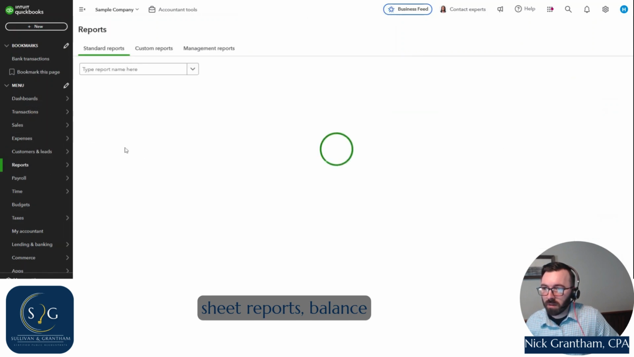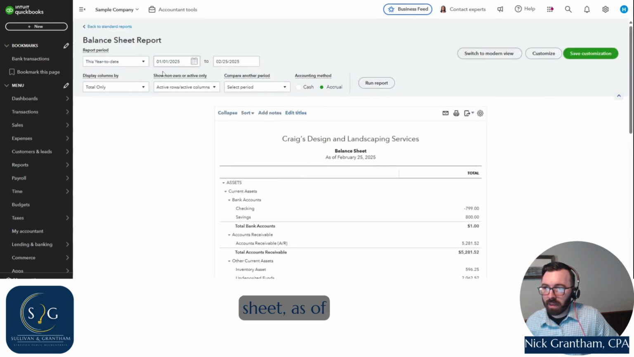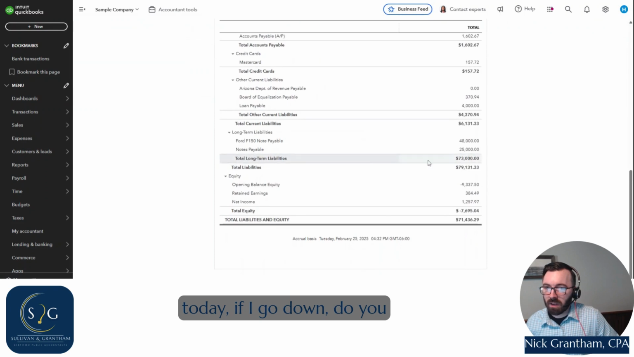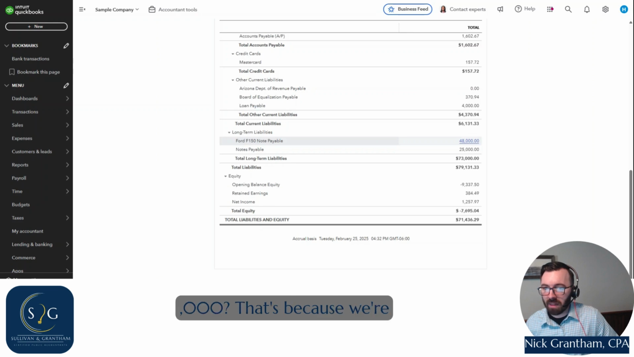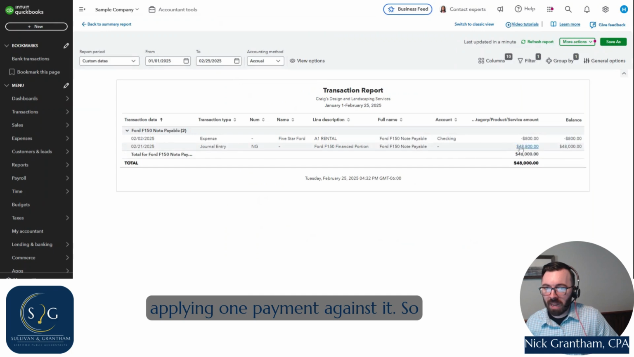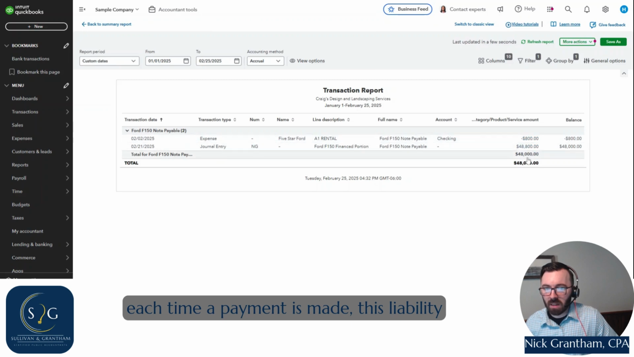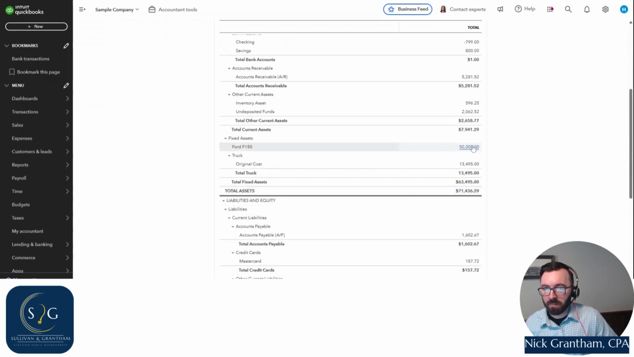reports, balance sheet, as of today, if I go down, do you see how this now went from 48,800 to 48,000? That's because we're applying one payment against it. So each time a payment is made, this liability is going to start reducing. The fixed asset account will remain the same.